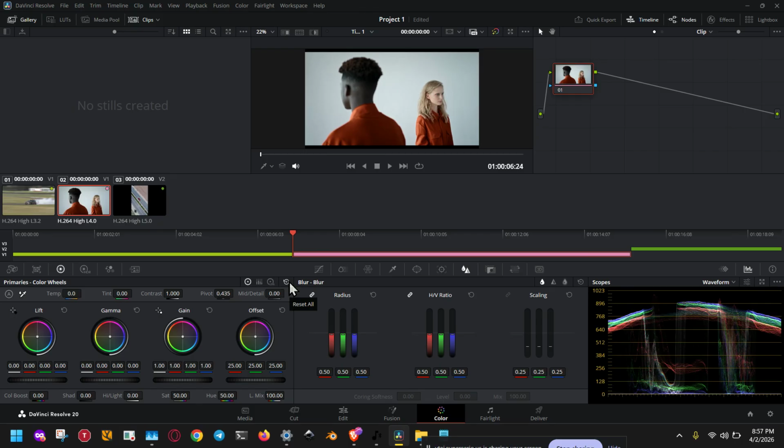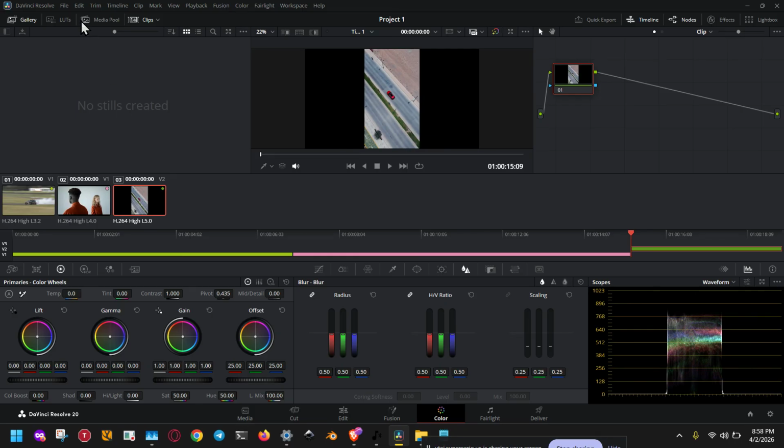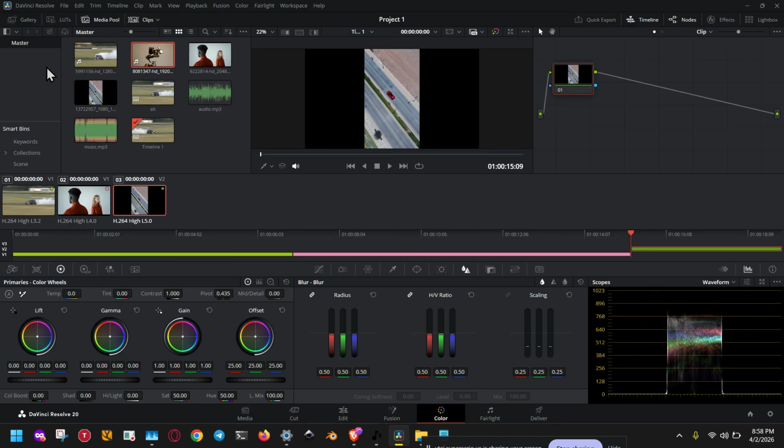The best part about using scopes is that they give you consistency from one clip to the next. Once you learn to read the waveform, you'll spend less time guessing and more time making creative choices with confidence. That can save you a lot of frustration, especially when matching multiple shots in the same project.